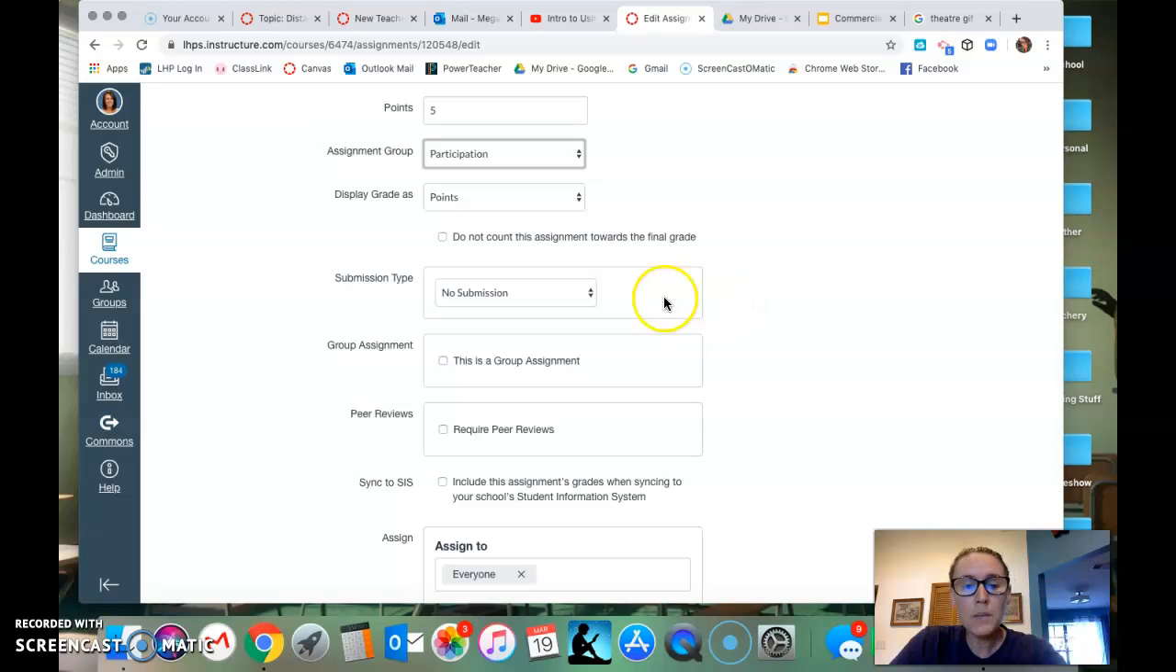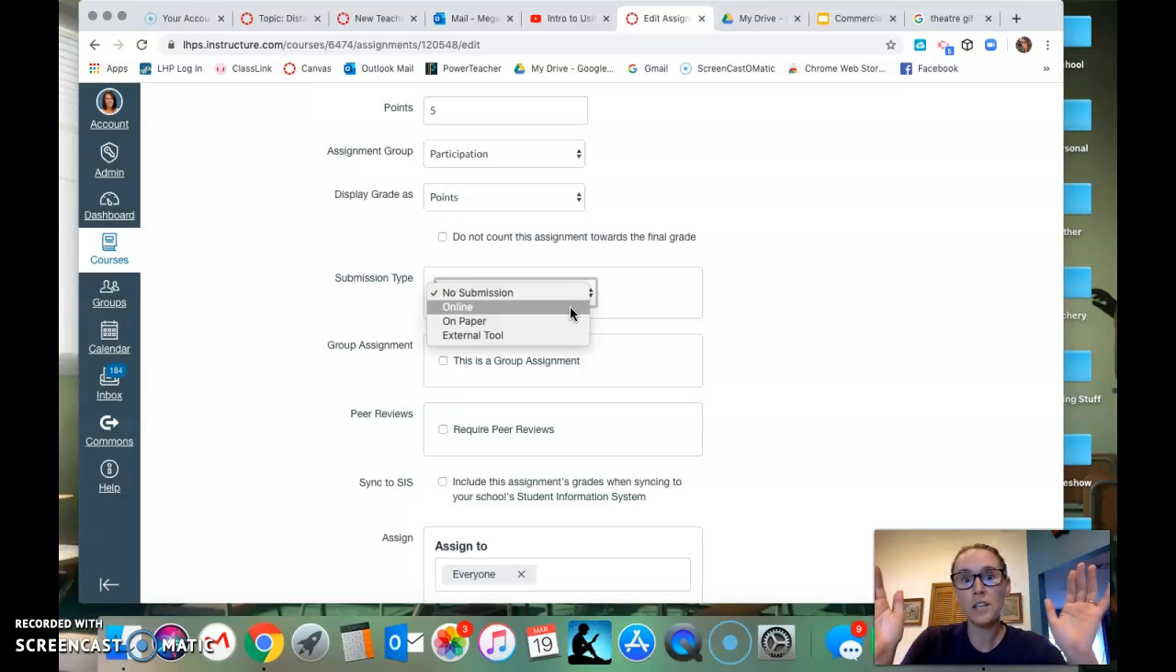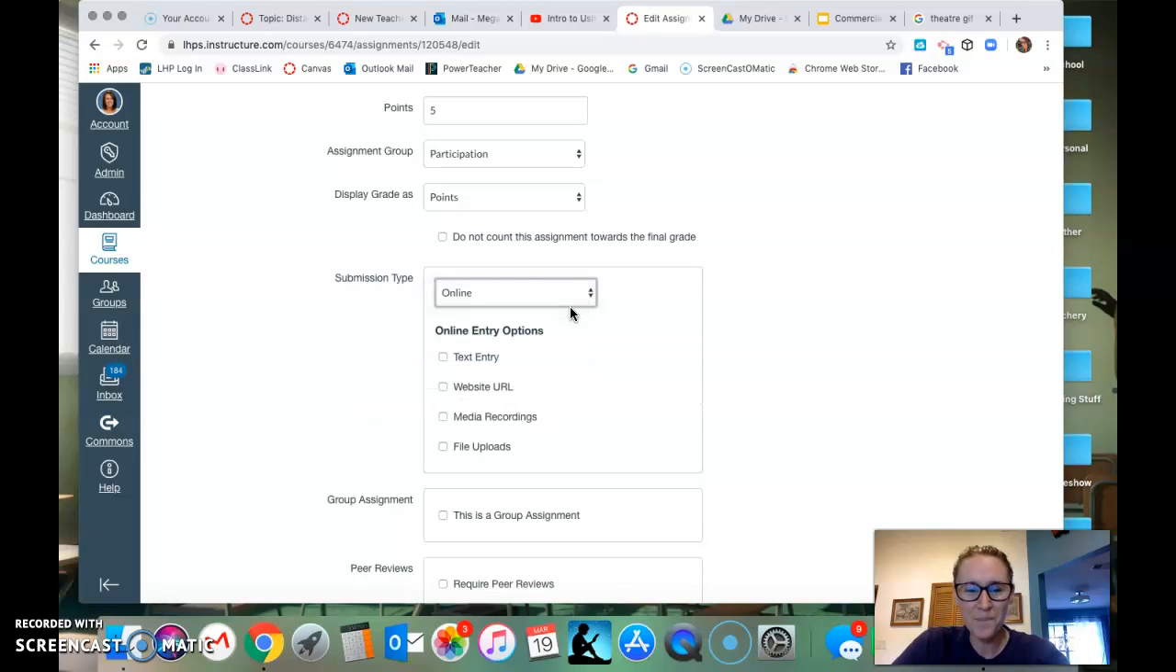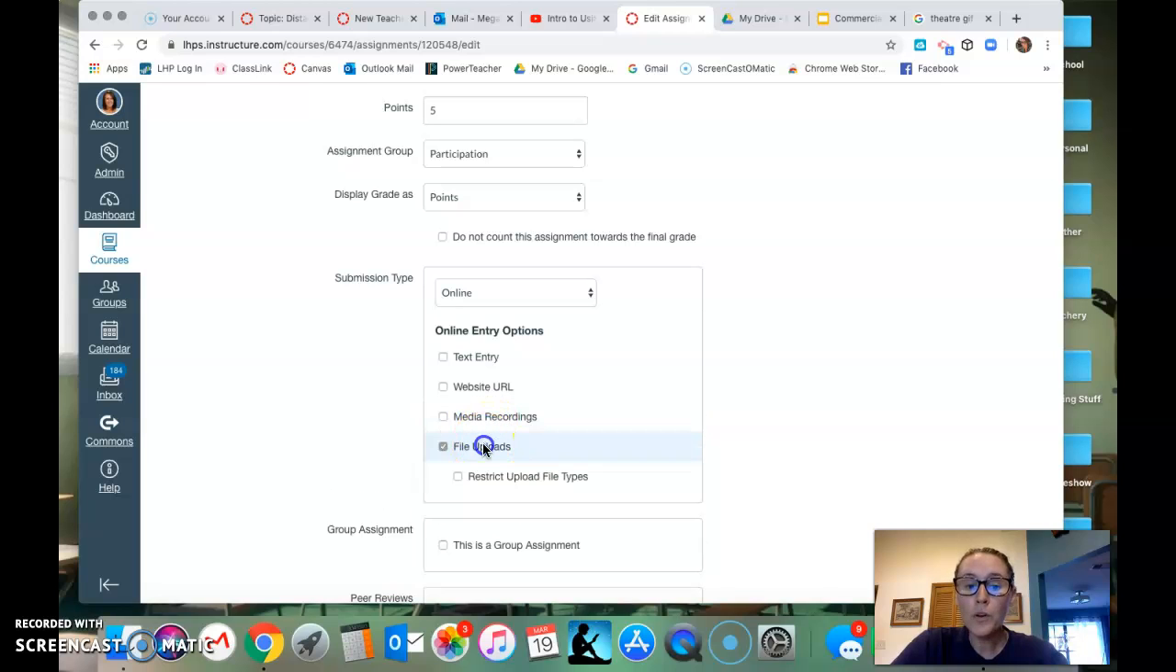And then submission type, you want to choose online. You must choose this always because everything is now online. So make sure you click online. There are a couple of options for your online entry. For example, if you want them to just respond in a little text box, click text entry. If you want them to link a web page in their answer, do this. If you want them to upload a video, you can do that. Or you can do both of these to allow them to do multiple different video upload types.